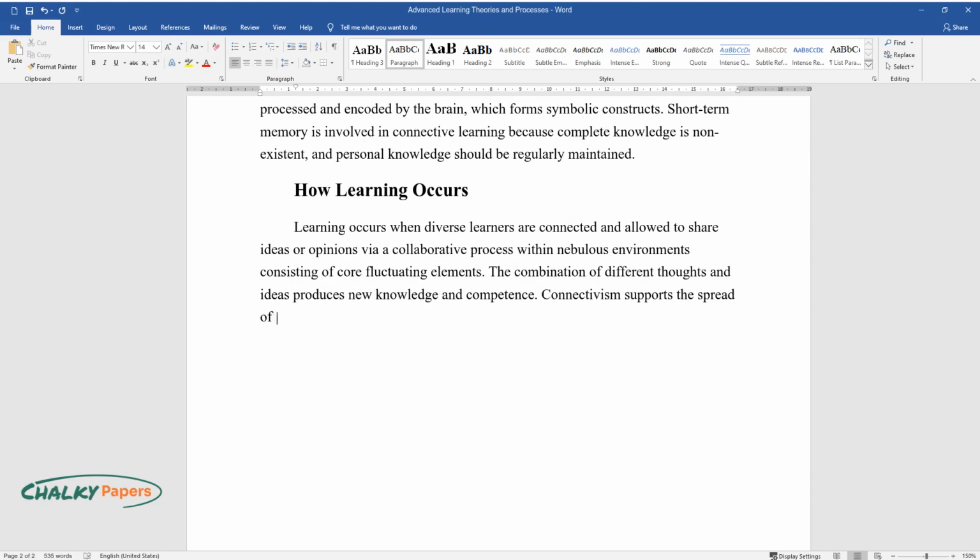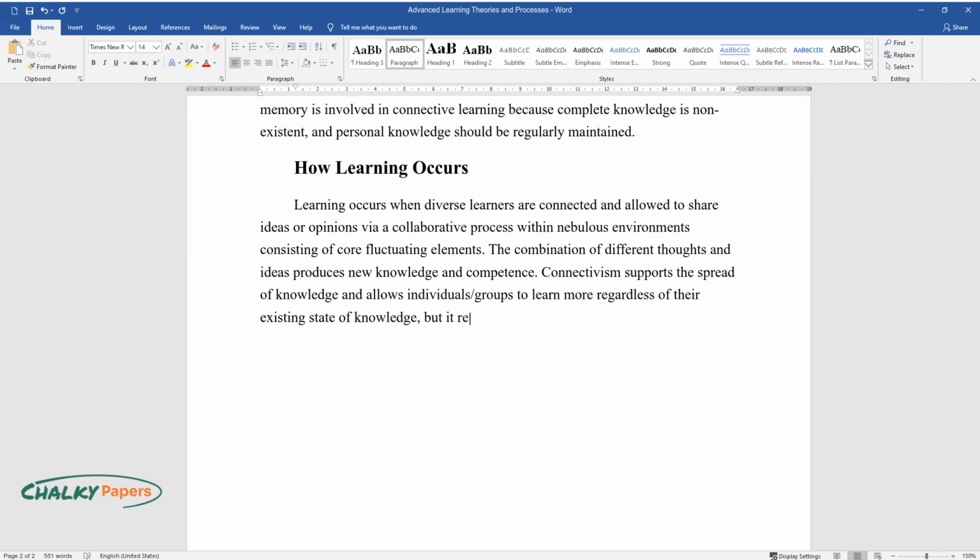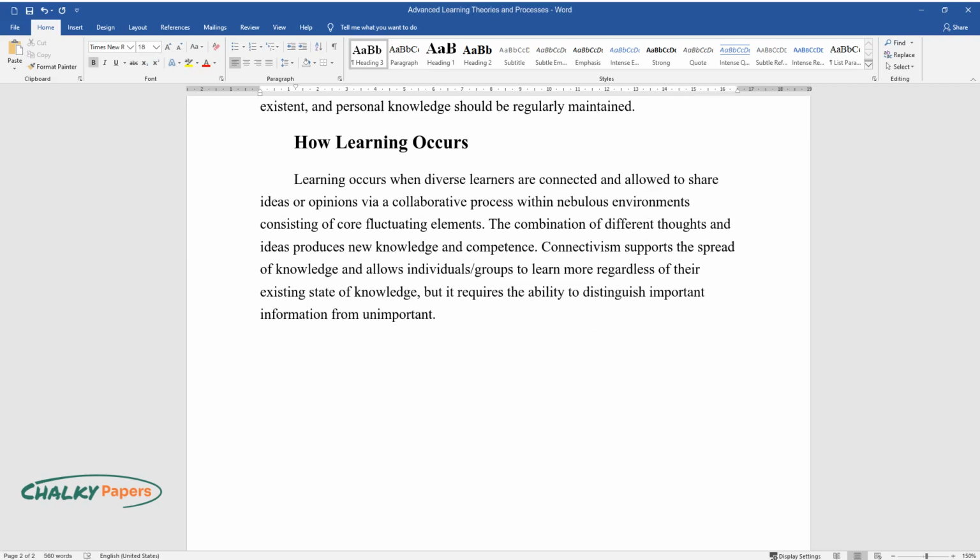Connectivism supports the spread of knowledge and allows individuals/groups to learn more regardless of their existing state of knowledge, but it requires the ability to distinguish important information from unimportant.